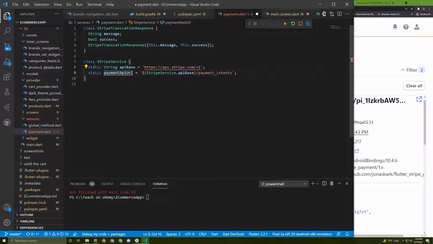Now I got an error in here because I didn't initialize it. So it is a string actually.